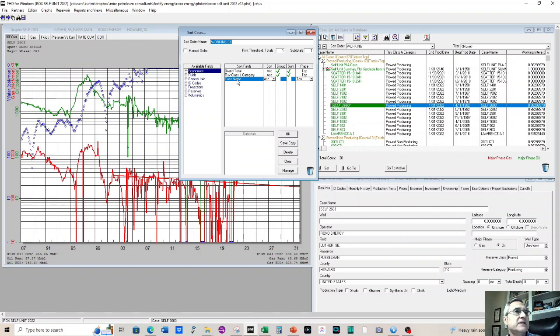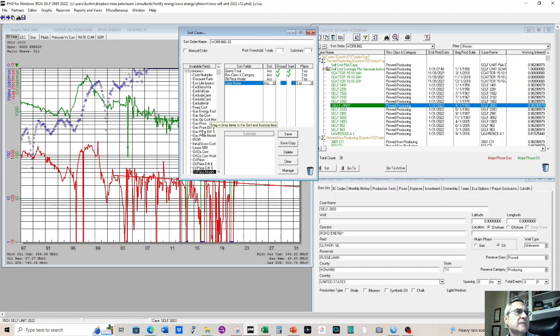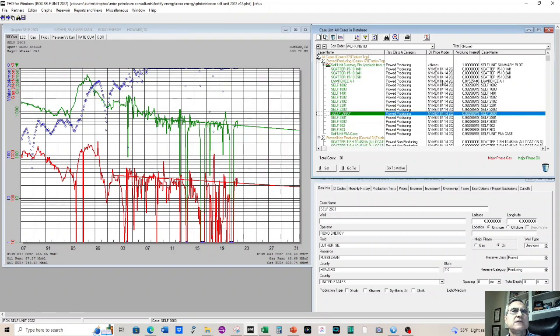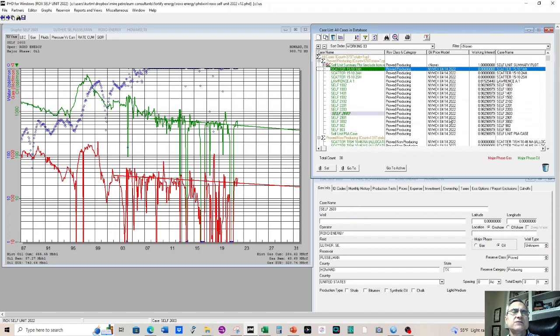All right, so where do you get this information to sort by? It's over here on these side items. They have all the different things you can sort by. So on the economics, you can go ahead and put what price model you have on your wells, and you can put what working interest you have, so you can check your working interest. All right, so let's save that. Now it's going to show you what price model you have on all your wells. So you can check to make sure you got the right prices.